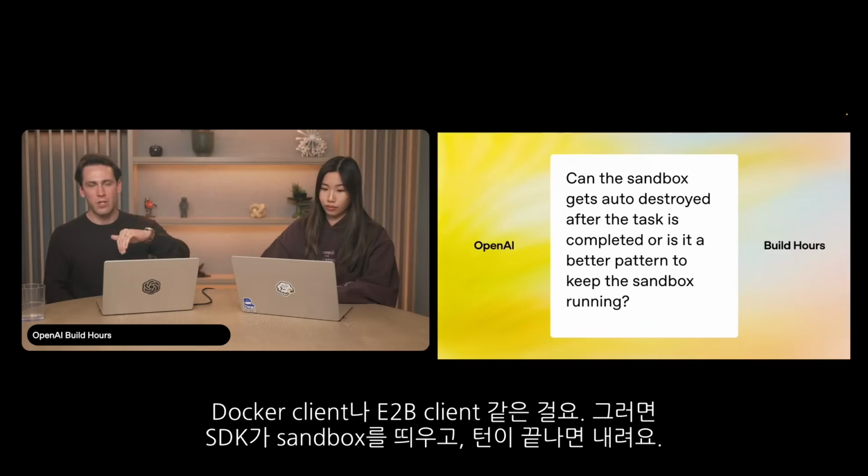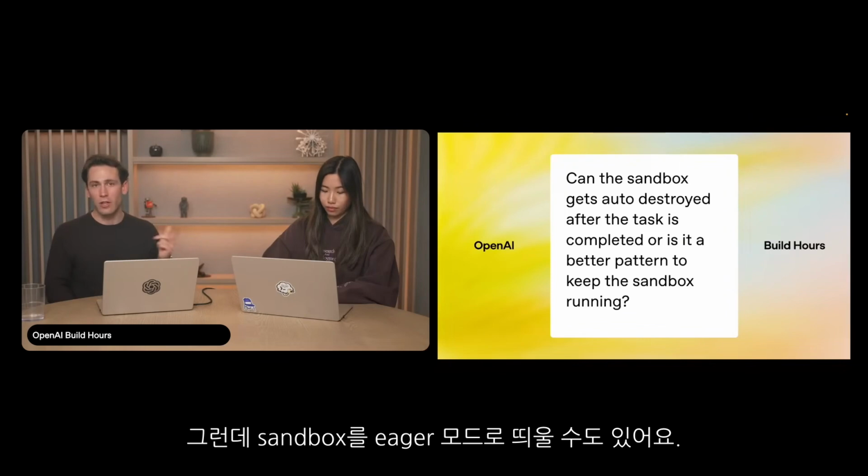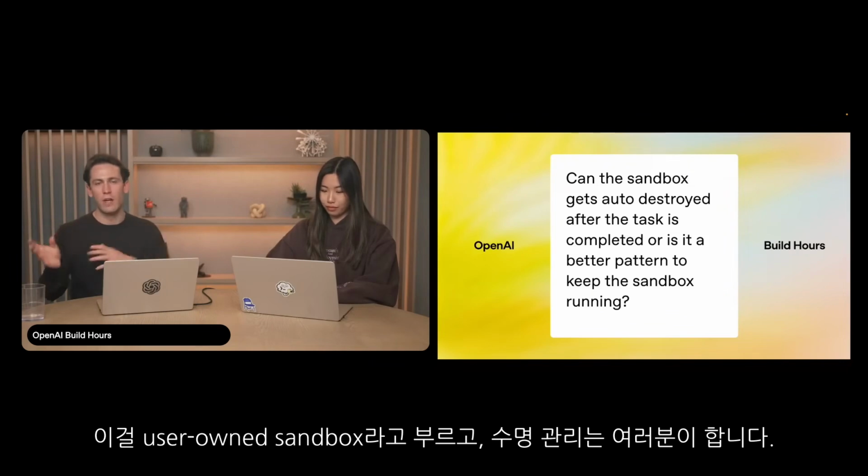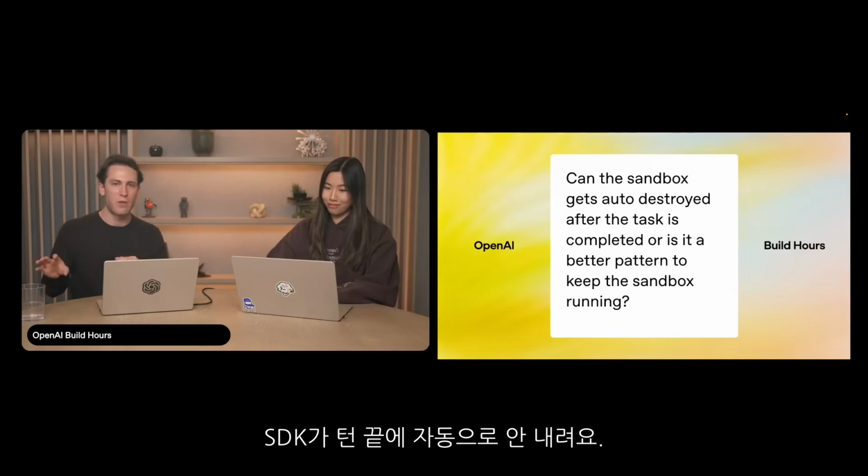And then when the turn is done, it will spin that sandbox down. But you can also eagerly load a sandbox. So you can create a sandbox out of band and then pass the reference of the sandbox to the agent. That's what we call a user-owned sandbox. And so you would handle managing the lifetime of that thing. The SDK won't automatically spin it down at the end of the turn.